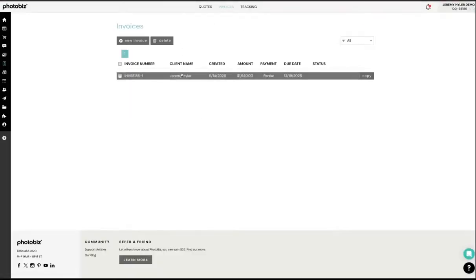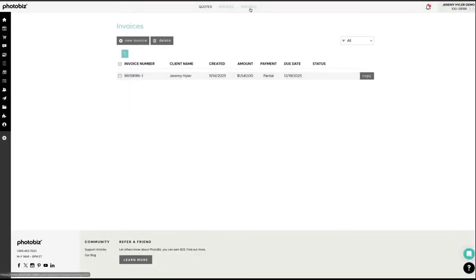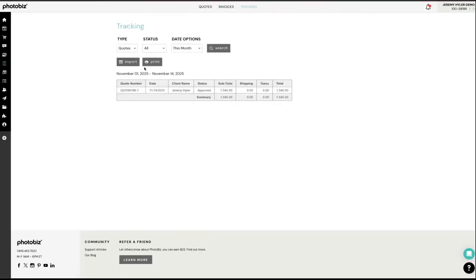In the invoicing section, you'll see if it's been partially paid. Tracking, you'll be able to track anything that's been approved for quotes or invoices in this section anytime, however long. So this is definitely a great way to manage your clientele and getting payments if you do it that style. This is different from like scheduler and things like that. So this is just one of the ways you can get paid.